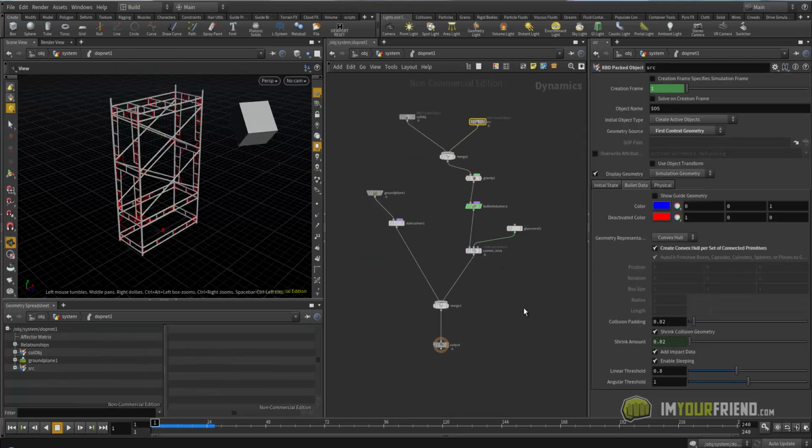So, all right, that wraps it up for this one. Step 3, we'll get into the cool constraints and cool behavior.